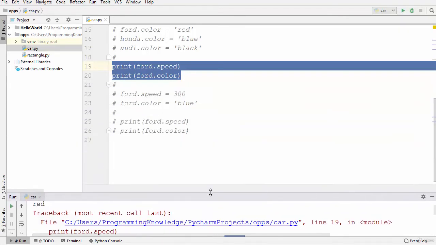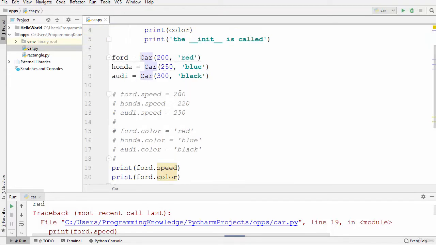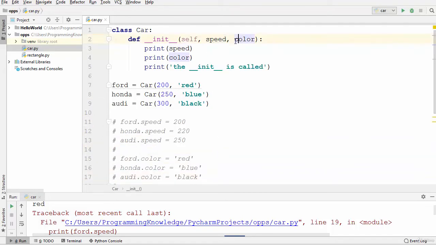So what is the error? Because we have provided these attributes speed and color, but we haven't assigned these values to any attribute inside this car class. Earlier what we have done is we have assigned the speed value to a speed attribute and the color value to the color attribute, but we have already commented those codes. So how can we assign the speed and color to the car object?